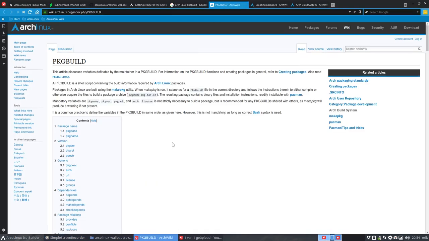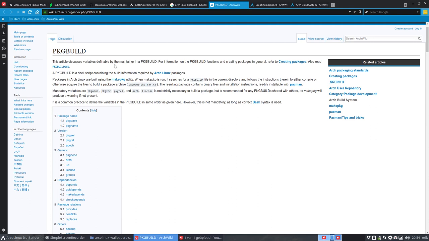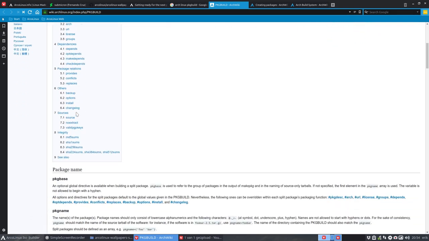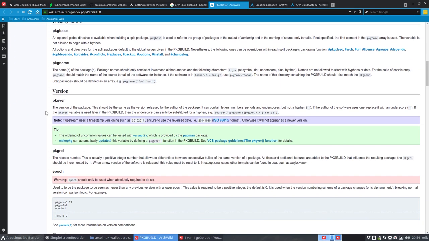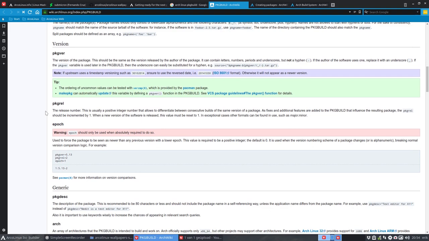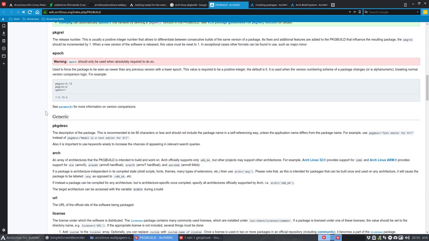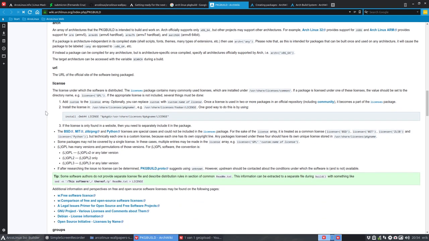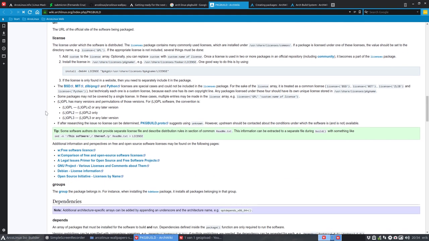Another one is the package build itself. Discusses variables defined, and then package version, package name, package version, package release, the arch version, the license, everything is in here. So I read all these things years ago. And at some point you have a template, you have a way to build something.